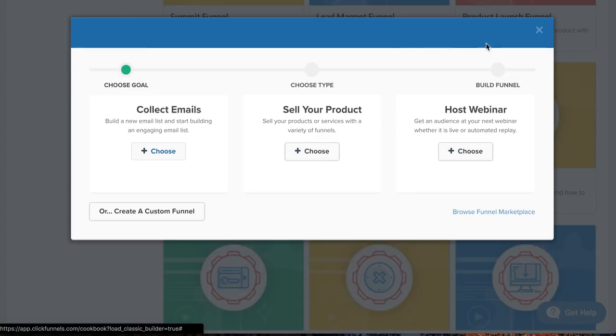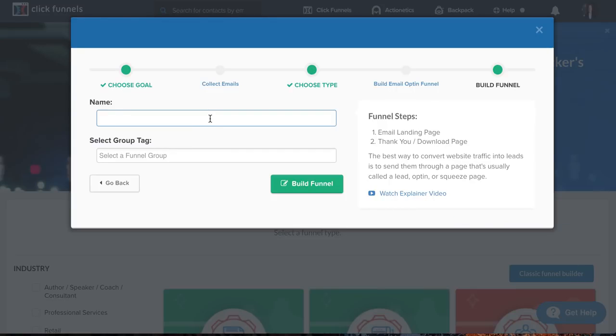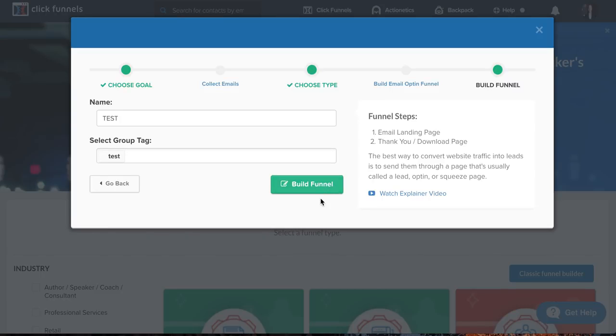So I'm just going to go ahead and click on Collect Emails. And then I'm going to name this funnel Test. And I'm going to put this in a group called Test. Then what I'm going to do is click on Build Funnel. And once we do this, it's going to give me a ton of templates to use inside of Test.